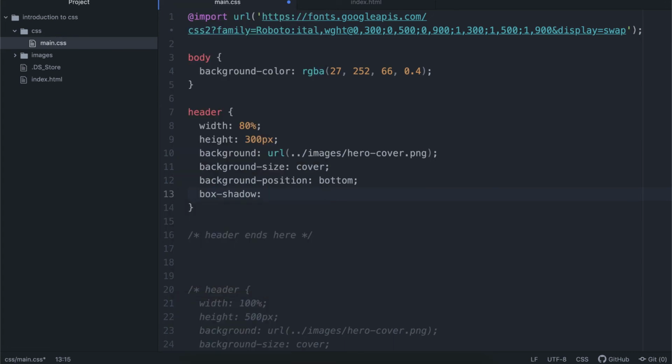Now it's going to have a maximum of 5 properties. So first, let's say 4px. That means it needs to move the shadow on the x axis, that means towards the right 4 pixels. Then I want maybe that shadow also to drop down on the y axis. Okay, so let's say I want it to be also 4 pixels.